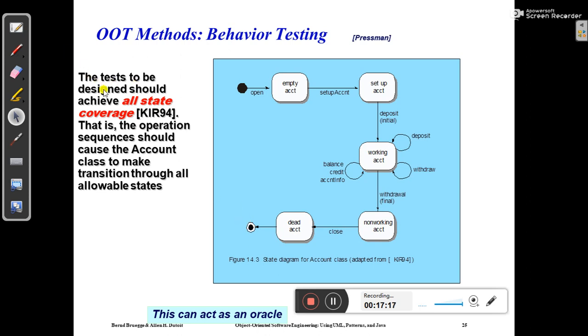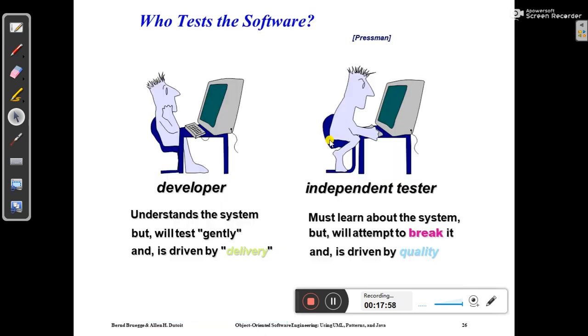So the tests to be designed should achieve all state coverage. That is one very important point. Whenever you are testing this type of system, you need to choose test cases which will flow through every possible part of the state diagram. That is, the operation sequence should cause the account class to make transitions through all allowable states, so that whatever input you give goes through every possible or allowable state of the object. That is about behavior testing of the states of the object.